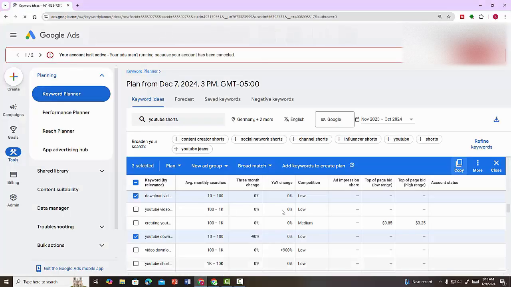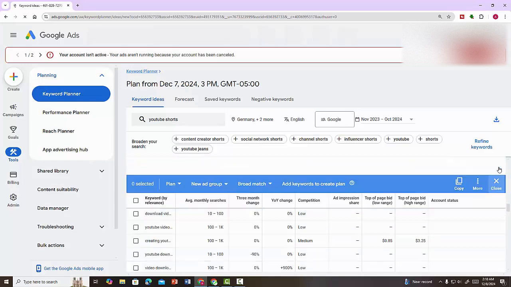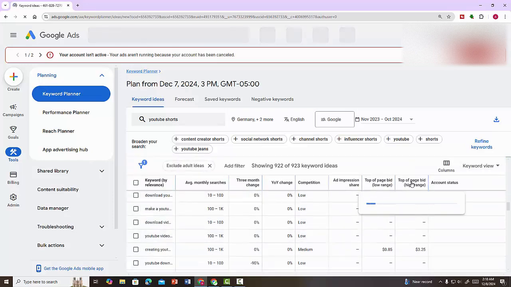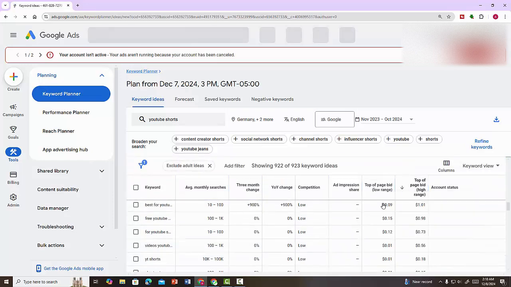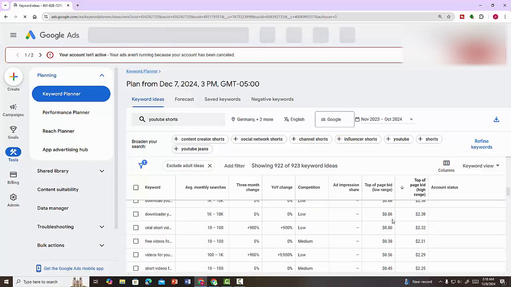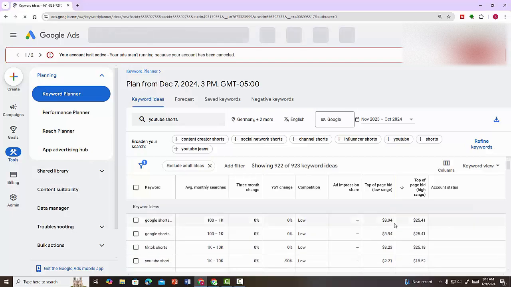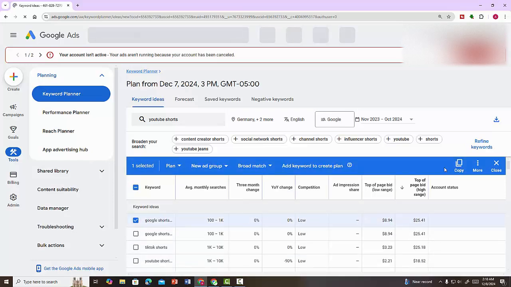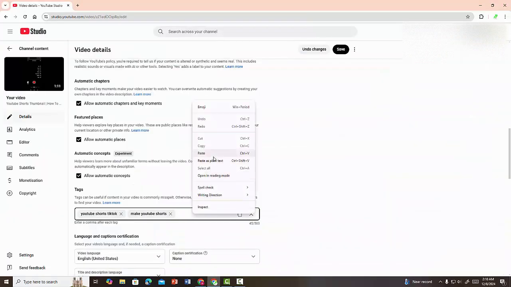Okay, it's easy. Looks like there are so many suggestion options. There is top high range, there is low range. You can see the range, $8, $25. This keyword is so good, that's why I want to copy the keywords, then paste here.